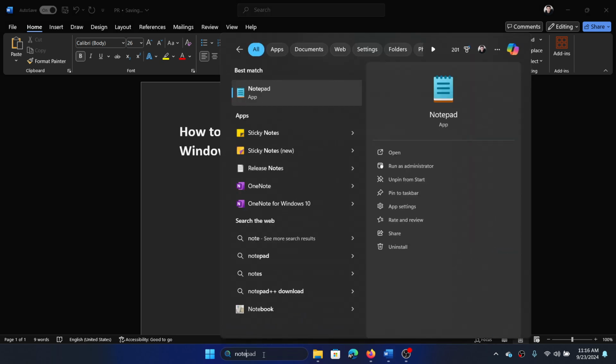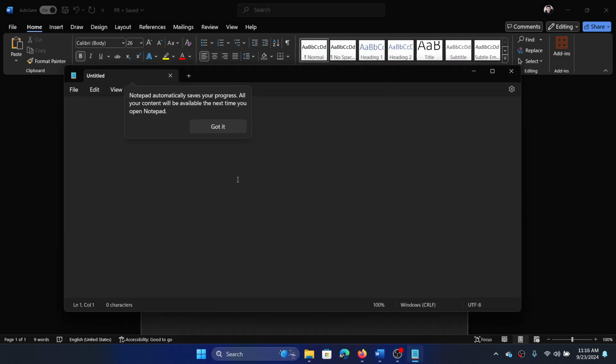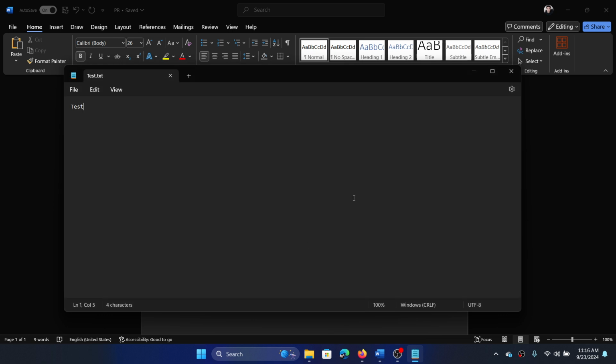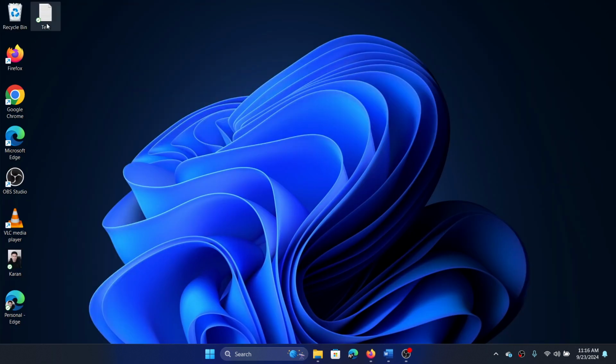Let us say I create a notepad file and name it test. Okay, so I'll click on file, I will save it on the desktop, and then I will simply delete it. Okay, so once I have deleted, we have three options.